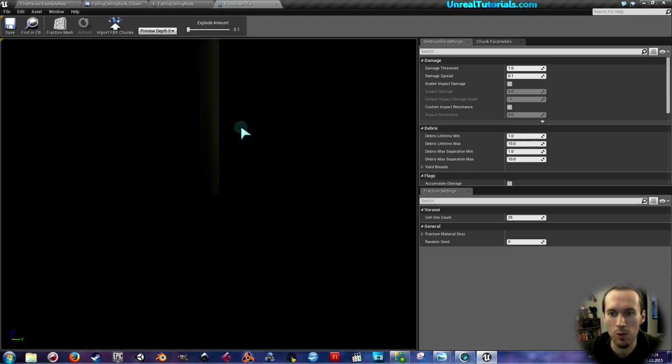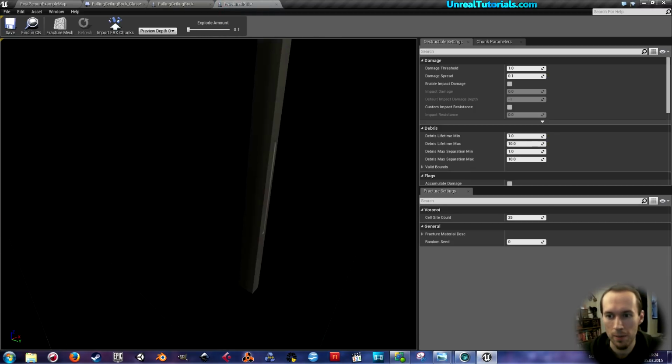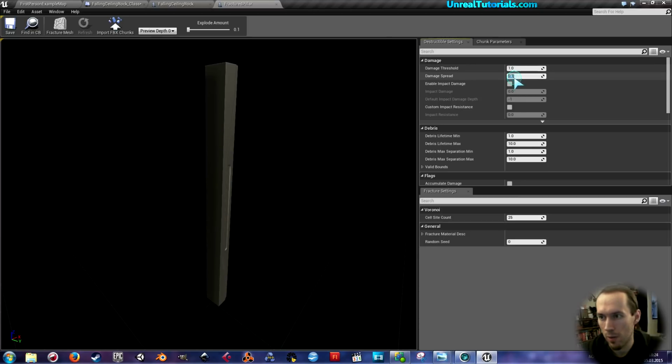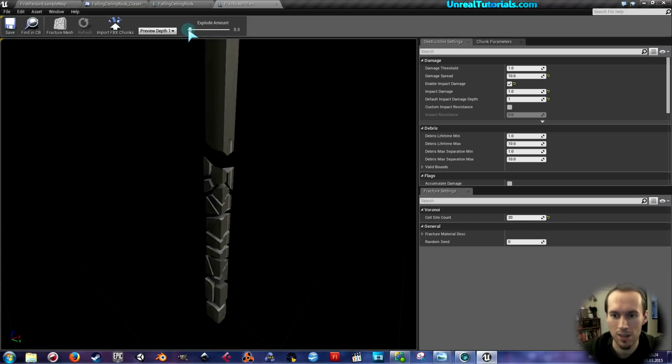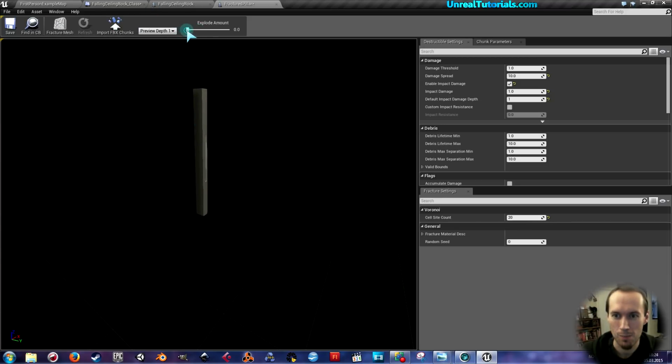Next I will do the same for the fractured pillar. Damage spread 10, enable impact damage 1. I'm going to take 20 on the cell site count instead of 25, just because. Then I'm going to take Fracture Mesh, and we get this nice pillar falling down.